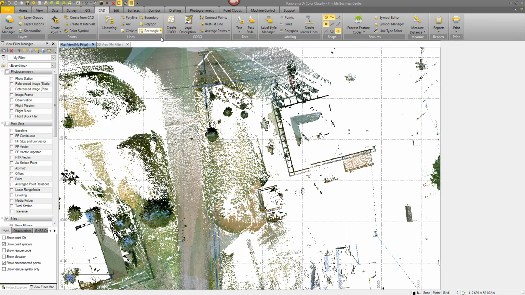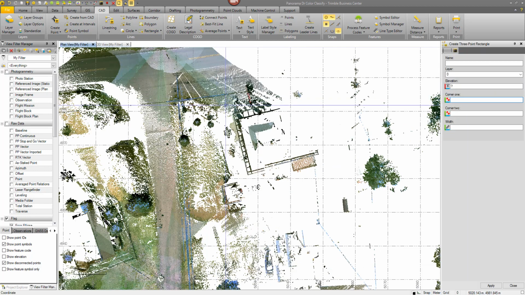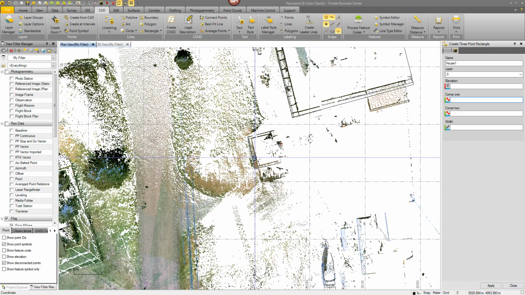So in the CAD command, under rectangle in the dropdown, there's a 3-point rectangle. This is the same as the rectangle geometry creation command, except if you notice you have an additional option there: Corner 1, corner 2, and then a width. So it's establishing the width based on those first two corners selected. And I'll do the same here real quick for this little outbuilding. Corner 1, corner 2, and then the width.